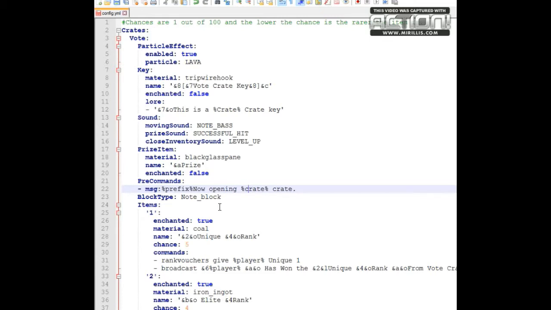Also right here, block type. You can pick whatever block you want to be your crate. I have a note block. The default I think is an ender chest or a trap chest or a chest, but I have a note block.